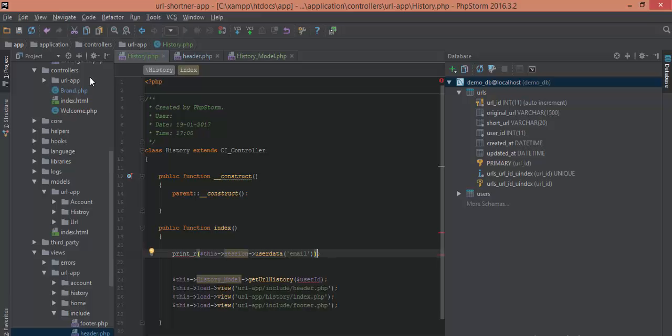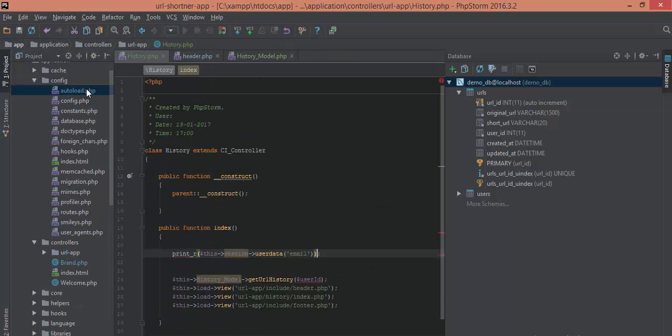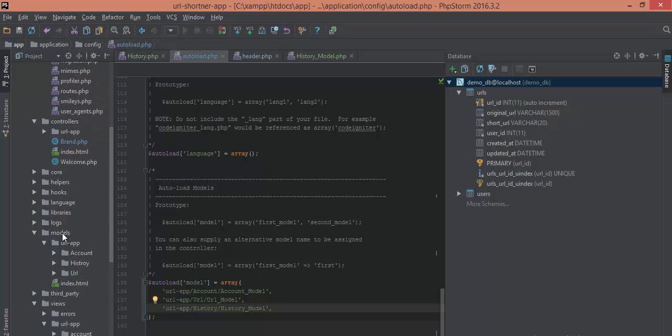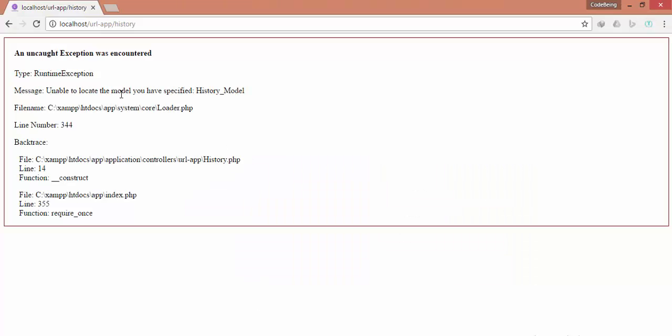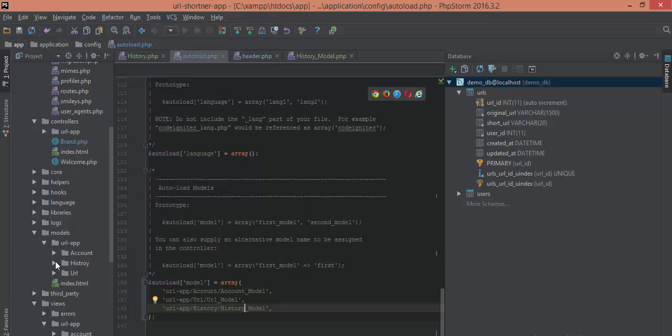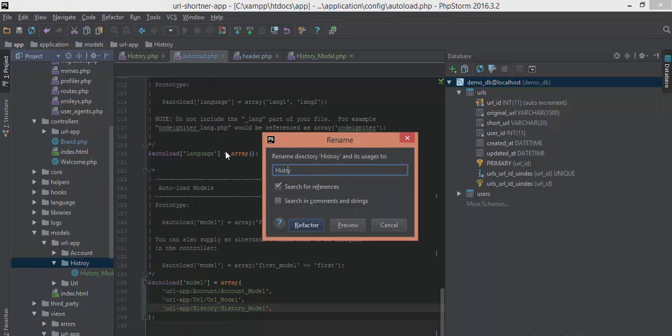Okay, there is something wrong here. Under config, sorry, under autoload, we have something wrong here. It is saying that this URL app history model is unable to locate the history model. So under history, okay, the spelling is again wrong. Need to take care of this.